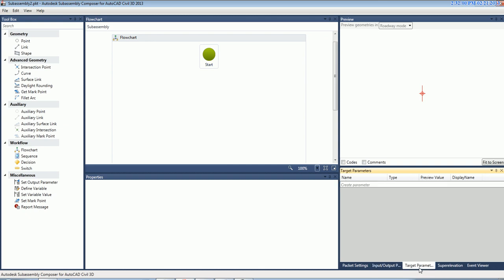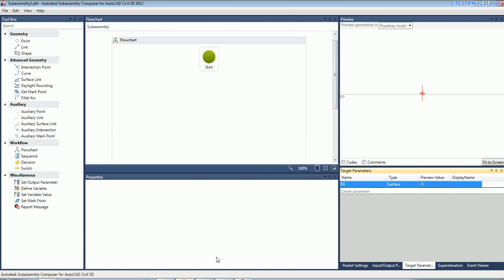from target parameters I am going to create target parameters, rename it to EG, existing ground. The type is surface, and preview value to -3. Okay, first of all, we have the upper limit and lower limit of the retaining wall.